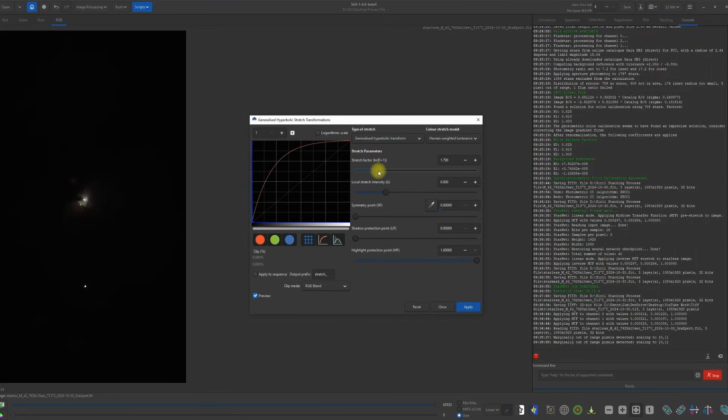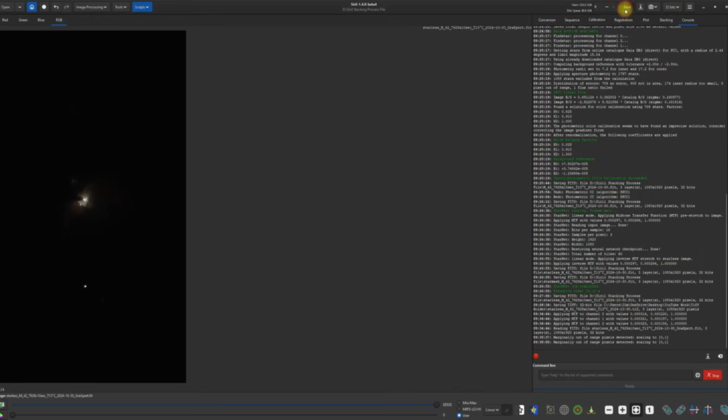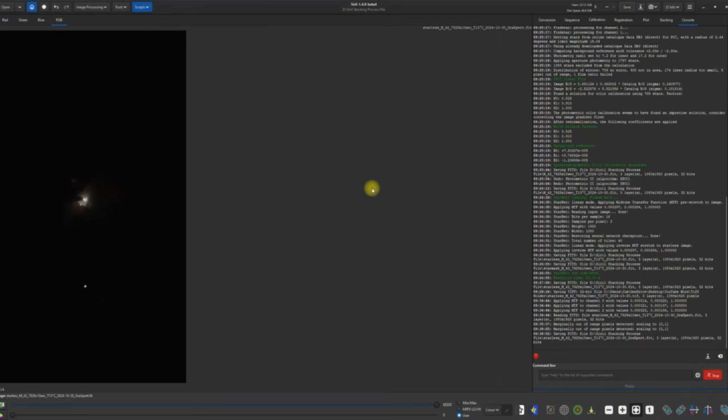In fact, that right there is probably about as far as I want to go, because I want you to be able to see those stars in the final image. So let's go ahead and hit Apply, close this, and save this image. I'm going to save this image as layer number 1 in my TIFF holder folder.